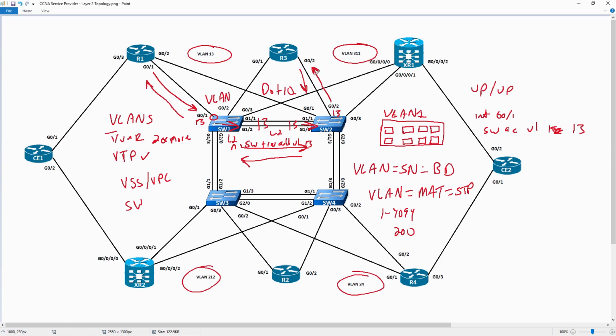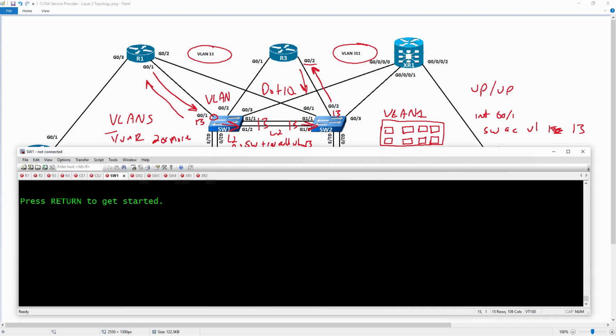As long as gig 0/2 has learned the MAC address of gig 0/2 of R3, then it'll know how to forward it. Now, we're not going to be talking about trunk links in this video. That's coming up here soon. But I just want to make sure that you guys understand the factor of the VLAN information. So let's go ahead and create a VLAN on our switch and see exactly how that works out.